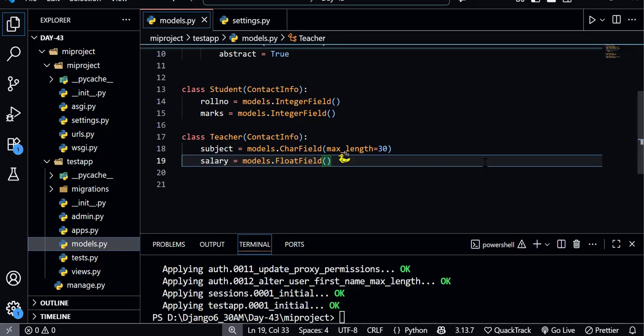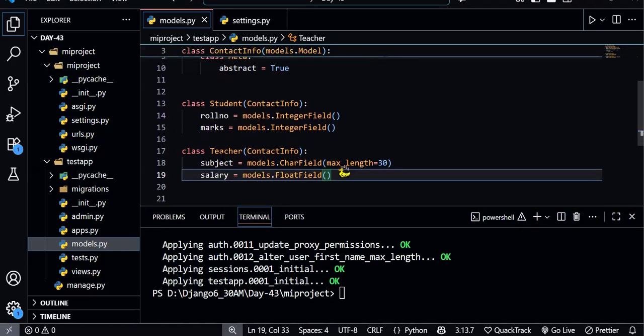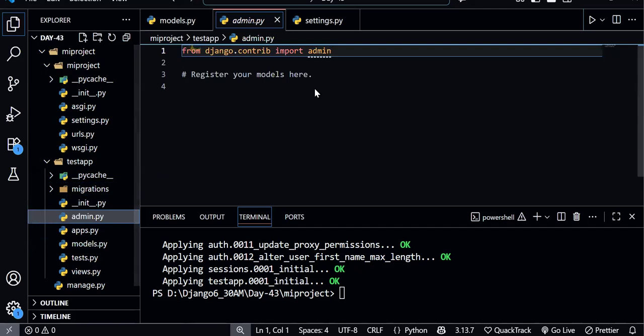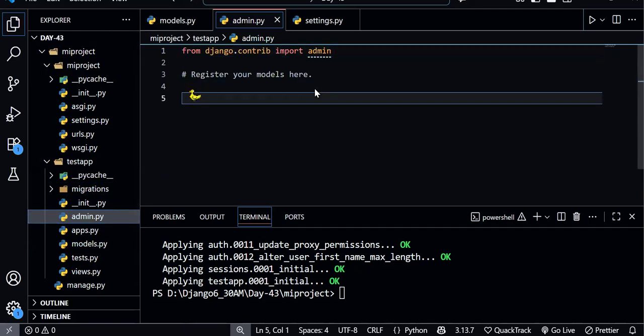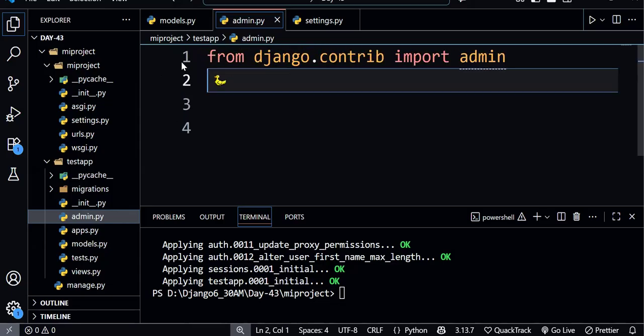Okay, so let's suppose I want to see these two tables from the admin panel and add some data into them. So what can I do? I need to register these two tables. Where will I register them? In admin. So go to the admin.py file, and here you can register. First of all, you need to import. Which tables will you import? The student table as well as the teacher table.